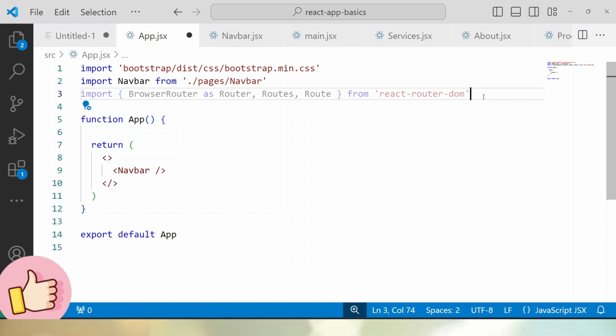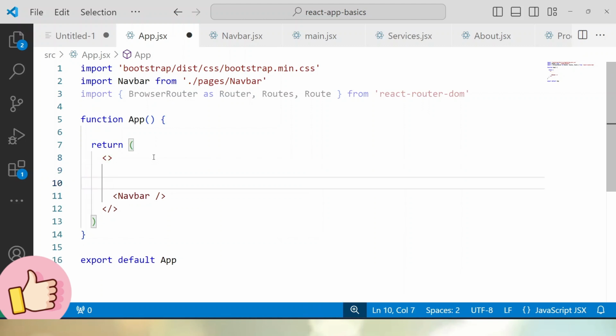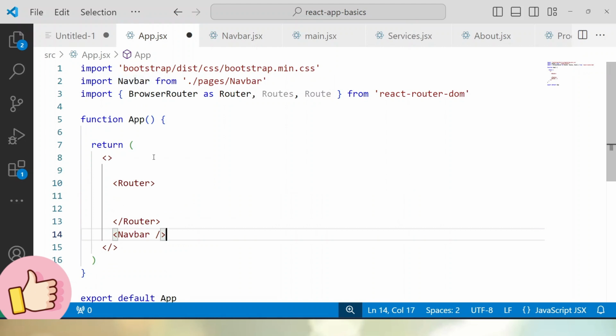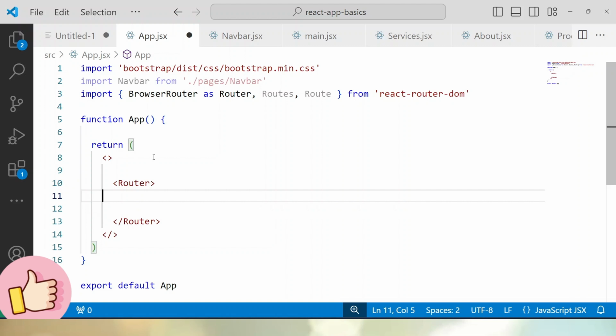Now next after this, simply let's copy this Router. Then I will go into this app component and simply bind all these things that we have here. So for example, right now we have only Navigation. So simply I will cut it, go inside Router and place it here.